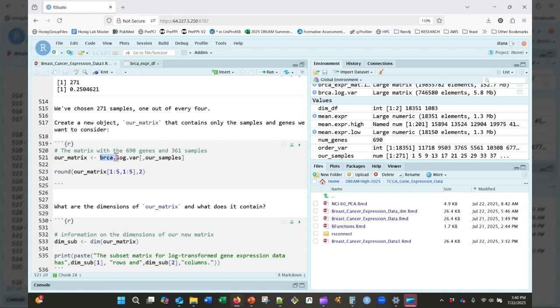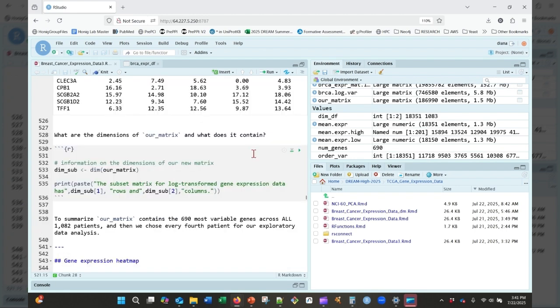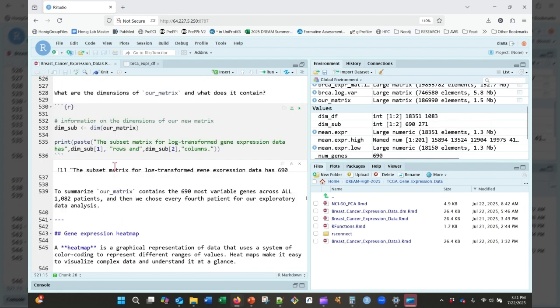So now we finally have the matrix we're going to work with. We're taking the matrix that was log transformed, and that we took the highest variance genes, and now we're going to pull out the columns corresponding to our samples. So this is the matrix we're going to work with, and let's check out its dimension information. So it has 690 rows or genes and 271 patients.